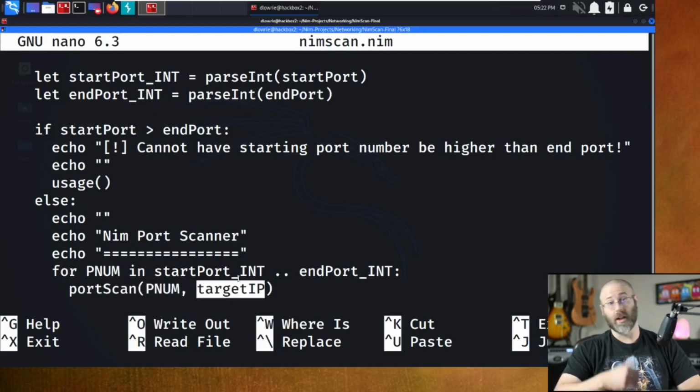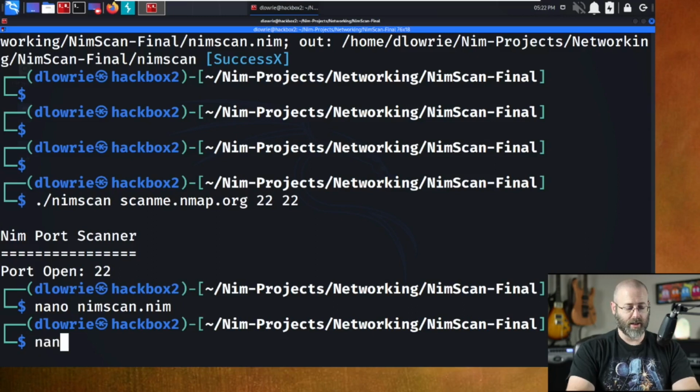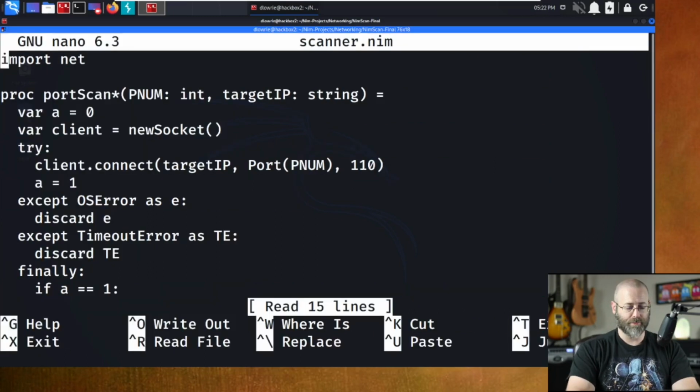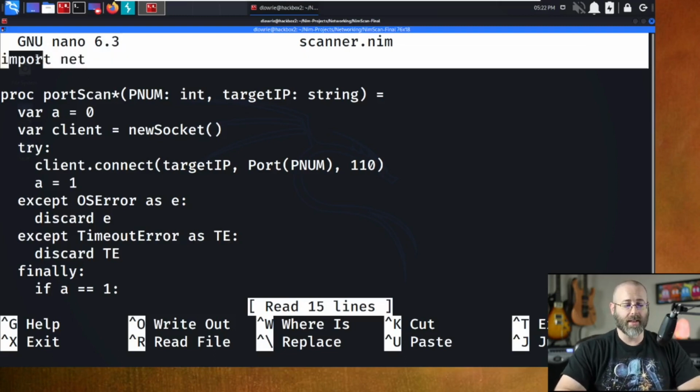So that means we got to jump over to the scanner.nim. So let's get out of here. Let's nano scanner.nim. And here we go. And the only thing I'm importing here is nets, because this is where we do the network connectivity stuff, right? Now we saw that when we created a reverse shell, where we had to create a socket and start passing information back and forth. So if you didn't see that, you should totally check that out. We created a reverse shell using Nim an episode or two ago.